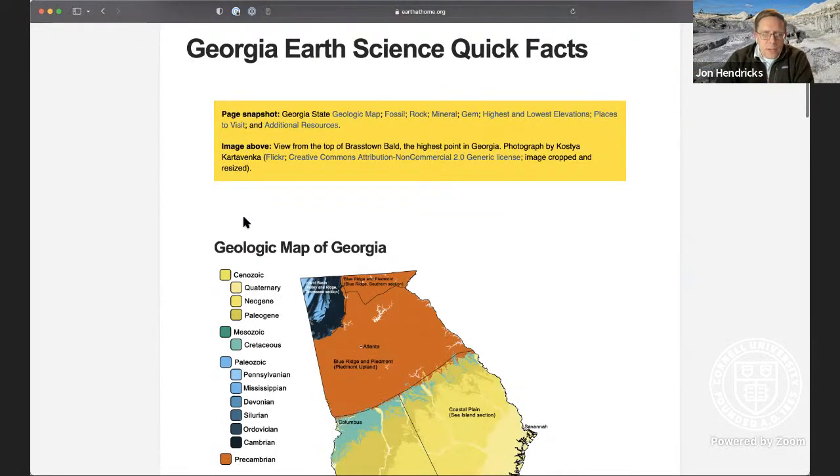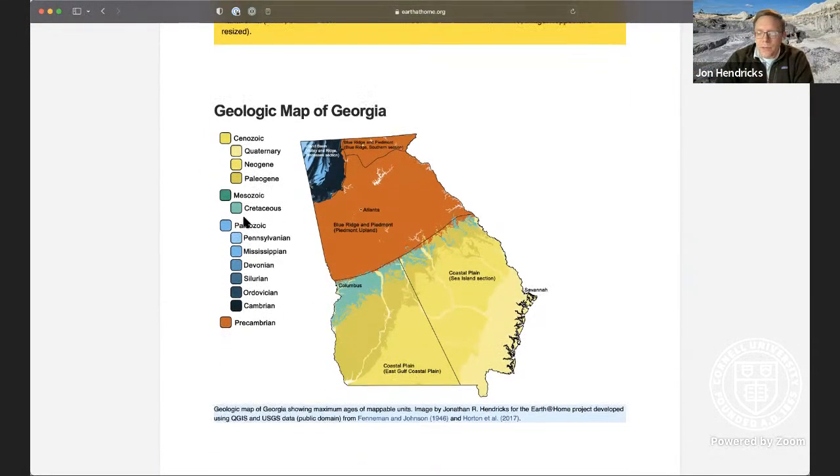Okay, so for Georgia, the first thing that appears on every one of these pages, and I'll show you another way to get to these resources in a second, are geologic maps. So we've been creating new geologic maps using GIS software for every state in the country. And these are developed to be relatively simple maps that aren't too busy, that quickly communicate information about the geologic ages of rocks at the surface or just below the surface of the ground.